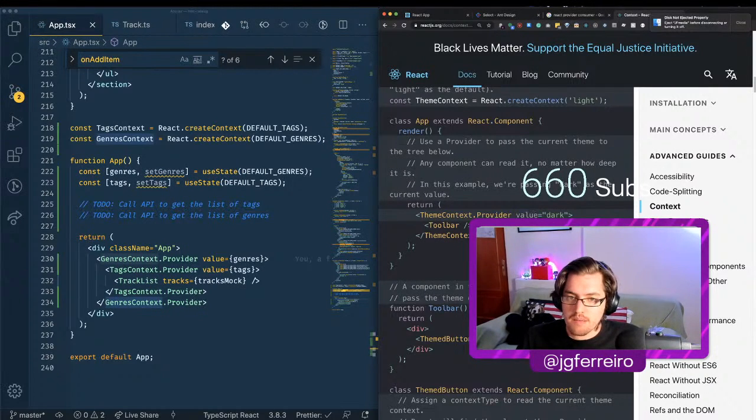Okay, cool. Thumbs up if you like context in React world.